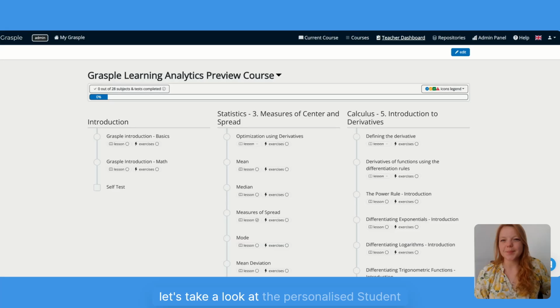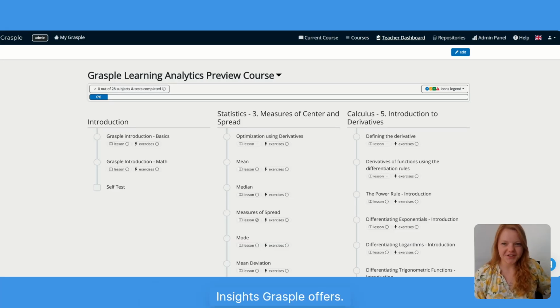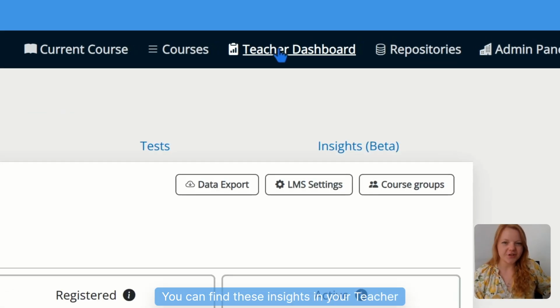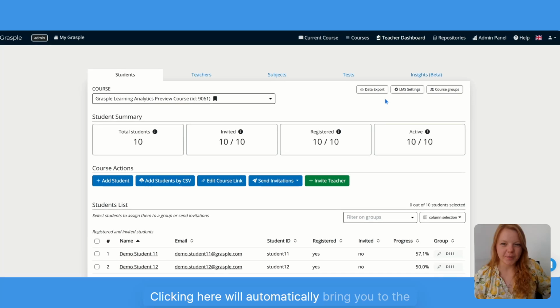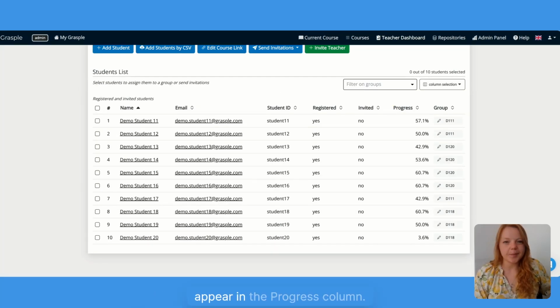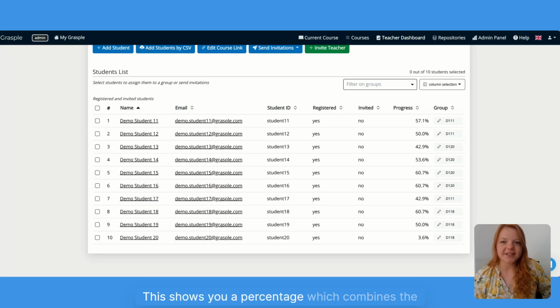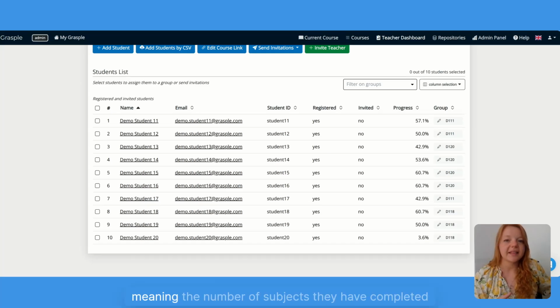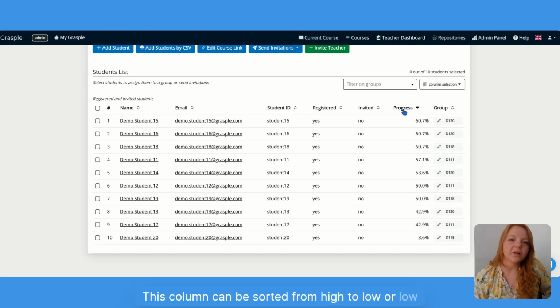First, let's take a look at the personalized student insights Grasple offers. You can find these insights in your teacher dashboard. Clicking here will automatically bring you to the Students tab. The most interesting metrics we can see here appear in the progress column. This shows you a percentage which combines the progress in a course, meaning the number of subjects they have completed, and the mastery in the course, or their performance in the subject they've completed. This column can be sorted from high to low, or low to high.